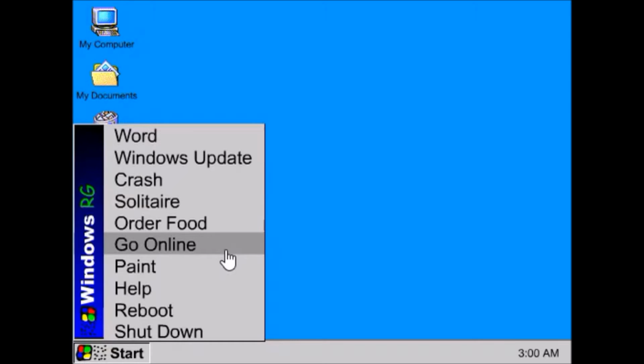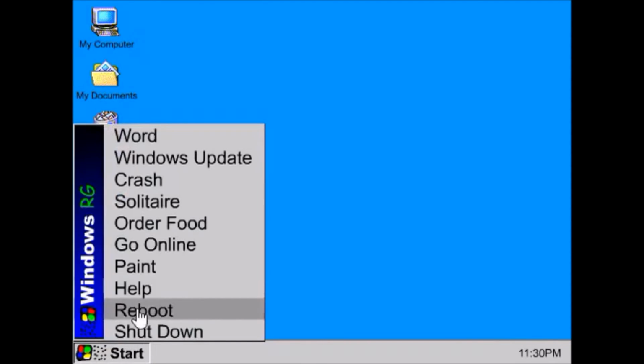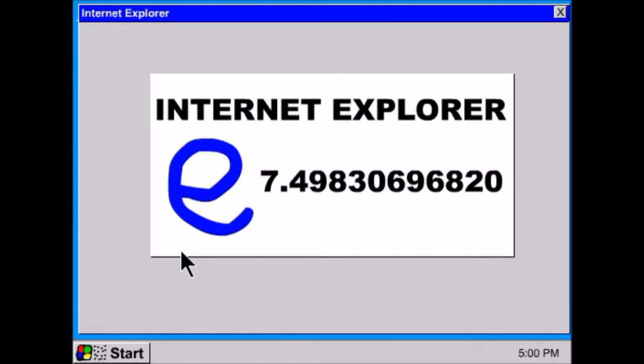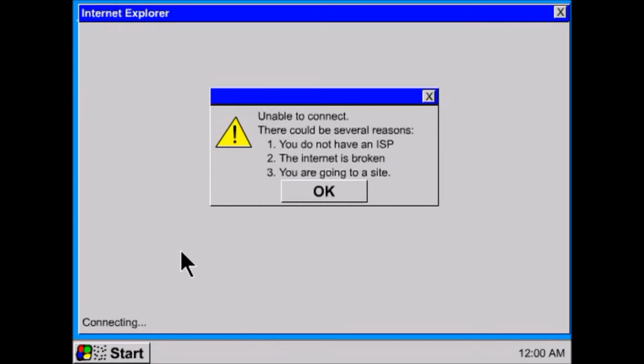Okay, so the ordering food didn't... Whoops, that didn't go as planned. So let's go ahead and we'll next try to go online, with the world's largest version number of Internet Explorer 7, known to man. Of course, Internet Explorer is no longer supported. Unable to connect, there could be several reasons. One, you do not have an internet service provider. Two, the internet is broken. Three, you are going to a site.